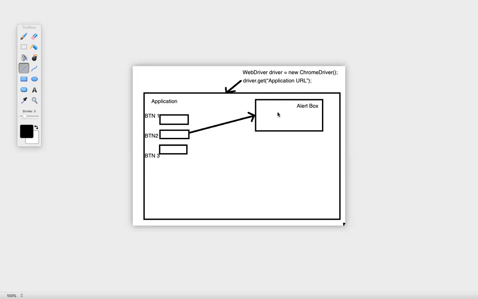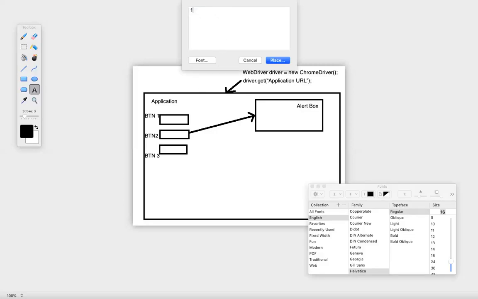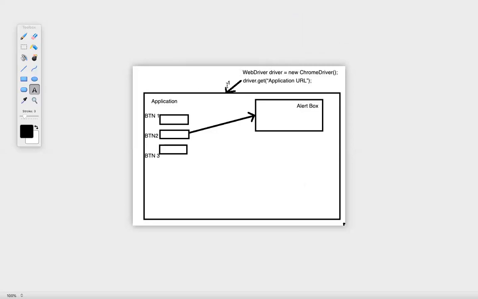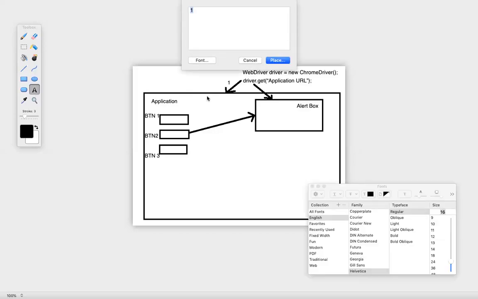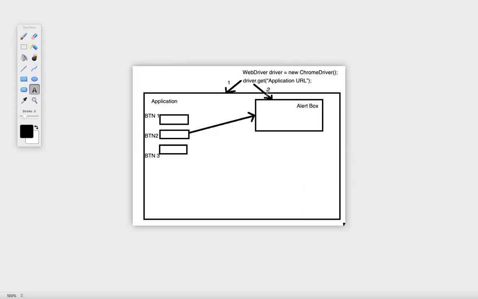So what you have to do is, we will first see the concept. Now this is your number one. Step one is your driver is pointing at this particular application. Then you have to make sure that your driver now points to this alert box. So this should be your step two. Once you handle this alert box, then you can again continue your flow.